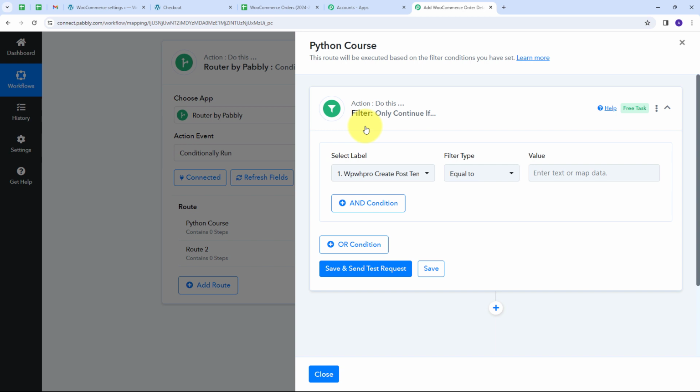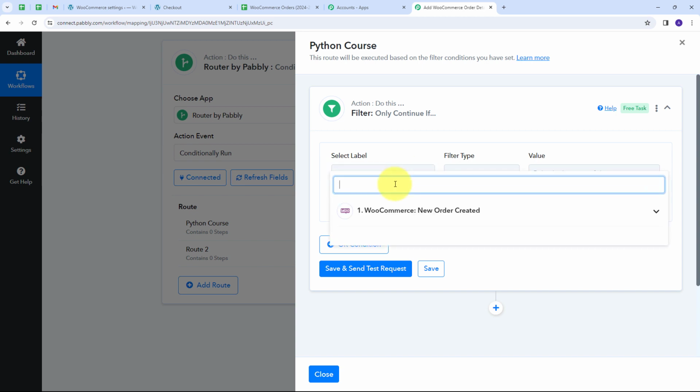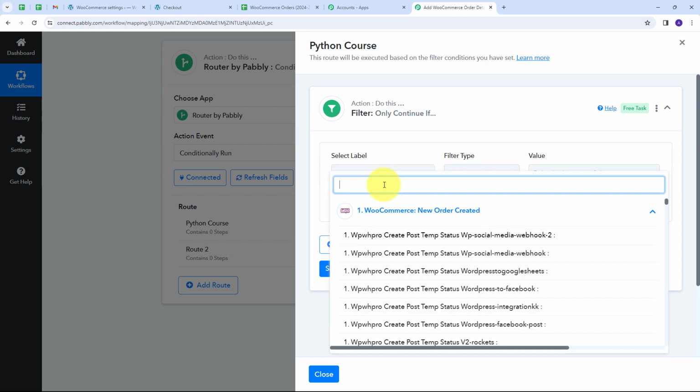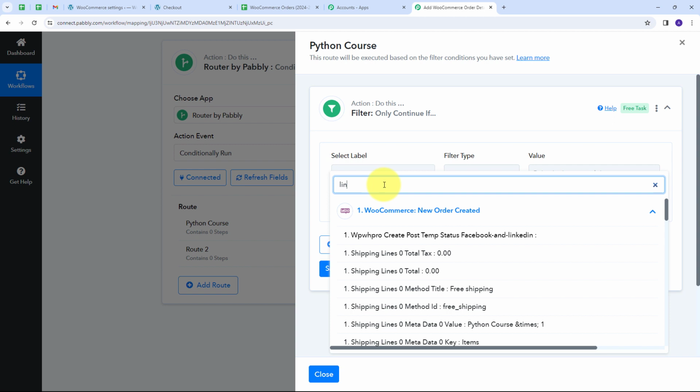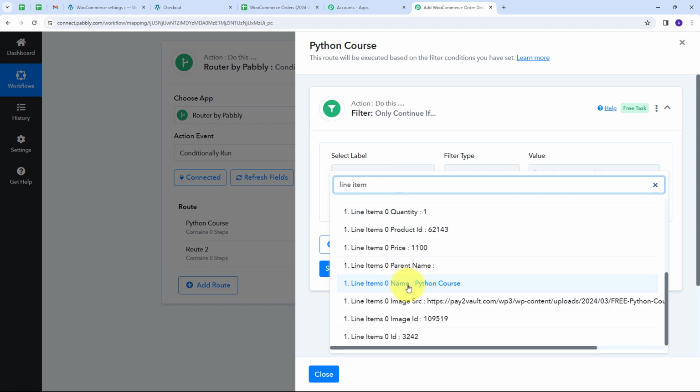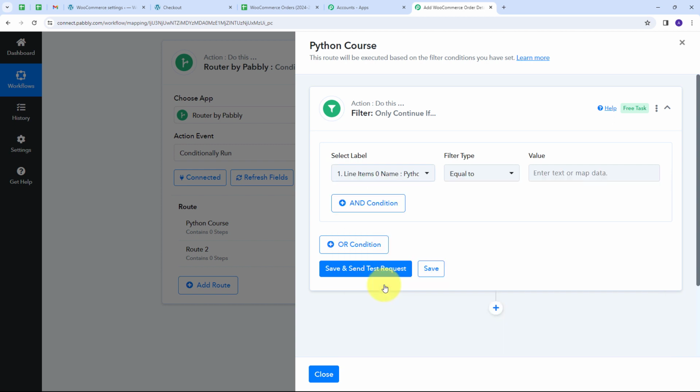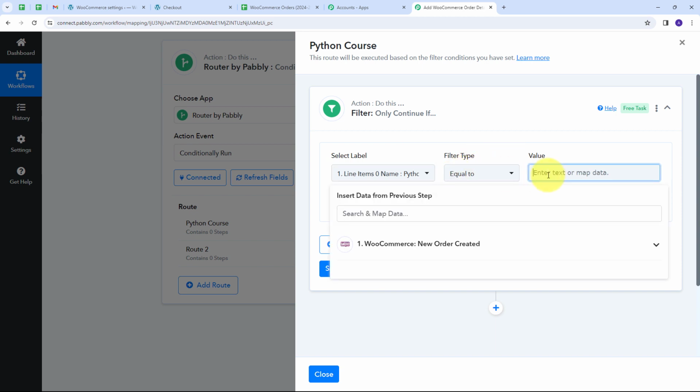So for setting up my filter, I have to first select my label, filter type and value. For the label, I have to open this tab and in my response of WooCommerce, I have my product name which is in line items. So here this line item name is going to be my label. So I'm going to select this and my filter type is going to be equal to, and in the value I'm going to give the name of my product which is Python course. So I have typed the name of my course here.